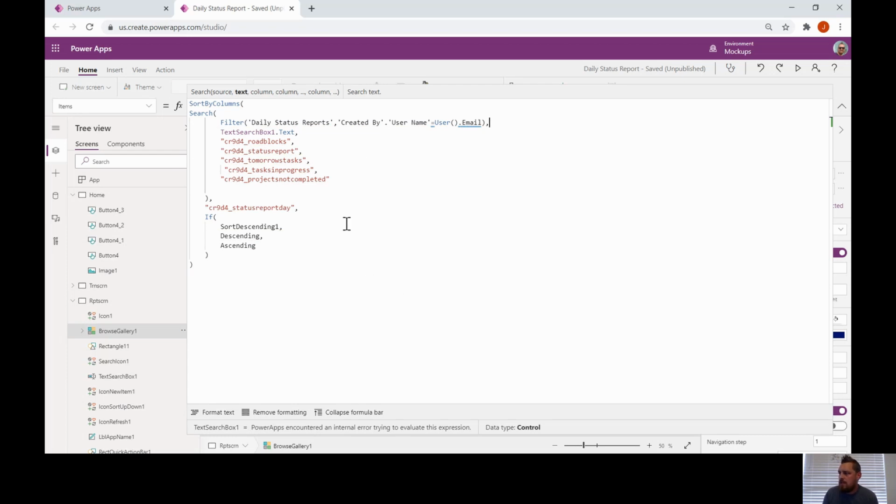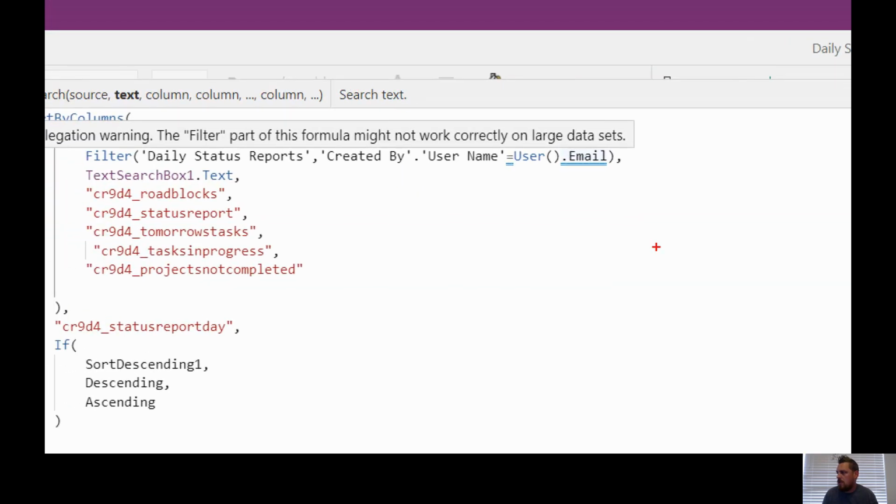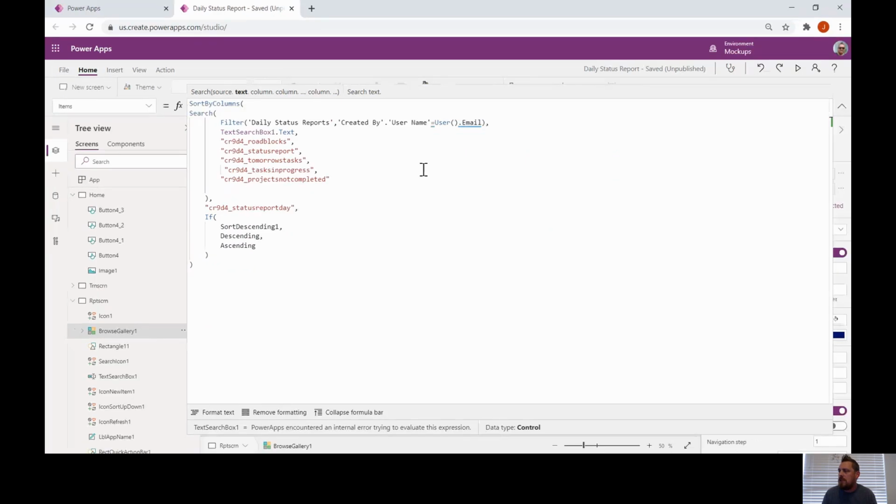So notice that now we should filter the results of the status report data when whoever created it, by username, is equal to User().Email. But this is the delegation warning that I was talking about. Right here, it's giving us this delegation warning. It's saying that because it won't work correctly in large data sets, we have to reference this email with a variable to get rid of the delegation warning.